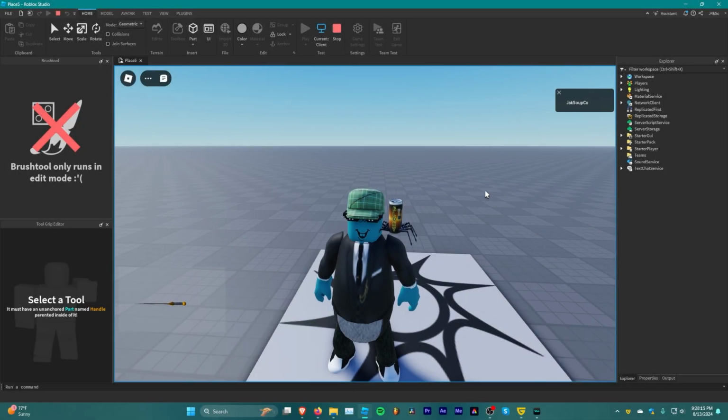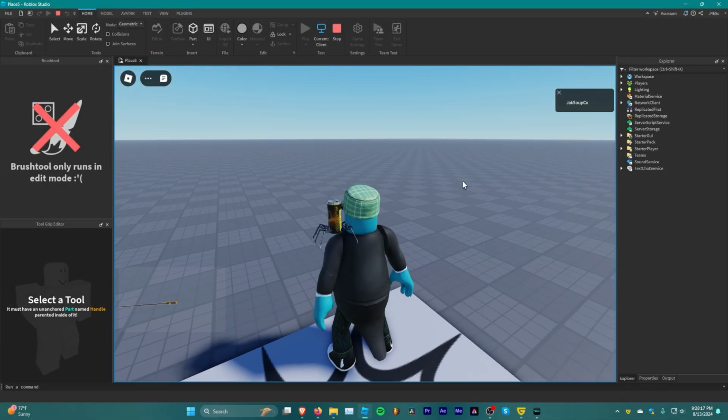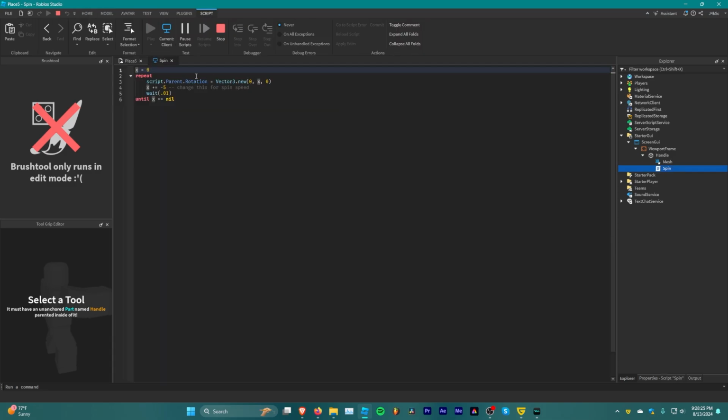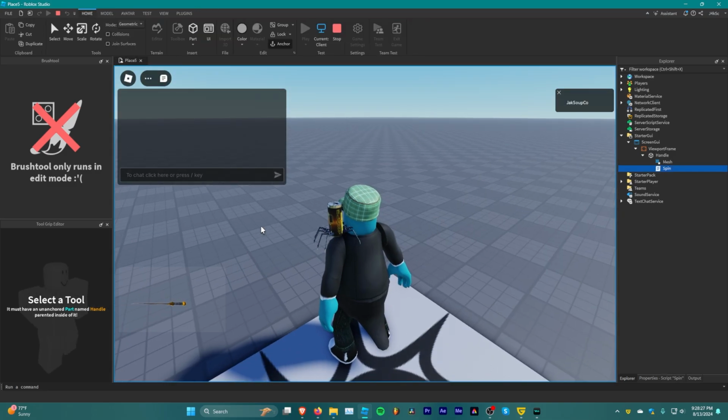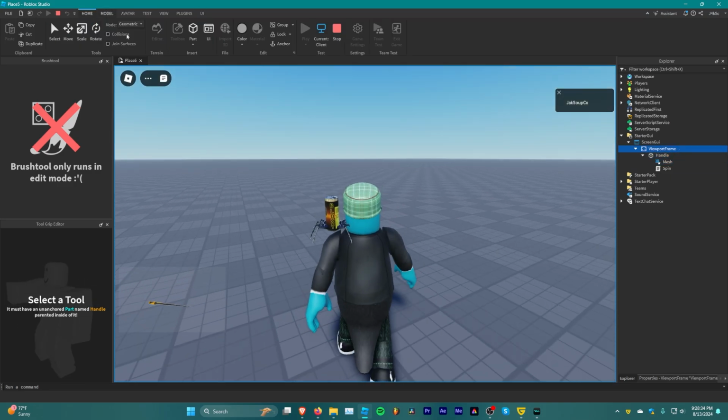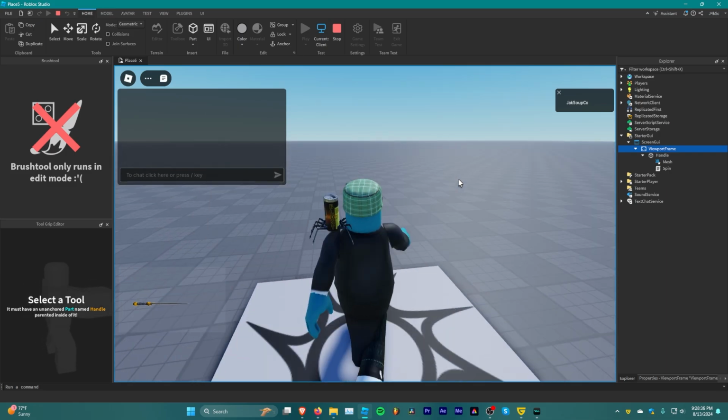So I know why you clicked on this video. You want to learn how to make something like this. And I'll even show you. There's basically no scripting except for this spin script right here. Very simple to understand. It definitely does look harder. It's not as hard as it looks.